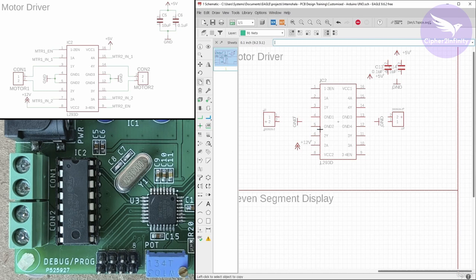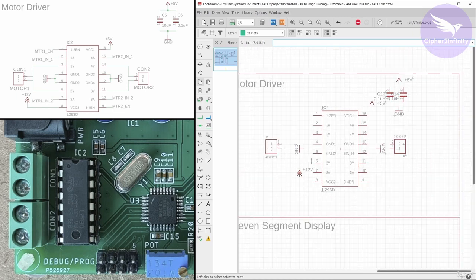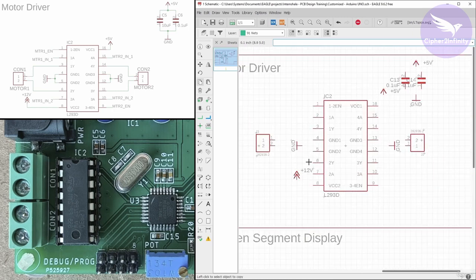So we have two connectors, two ground symbols, two plus 5 volt symbols, two capacitor grounds, and then this plus 12 volt symbol. Okay, so we have everything on our schematic editor. Now let me place all these components properly on this schematic editor.